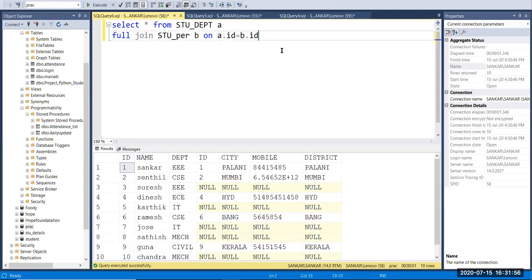Okay, so let's see one real-time example for joins. We are mostly using inner and left join. We are rarely using the right join, and full join is very much rare, right? So we are mostly using inner and left join. Let's see, here we have some tables.